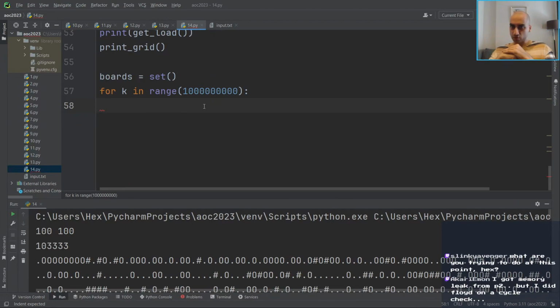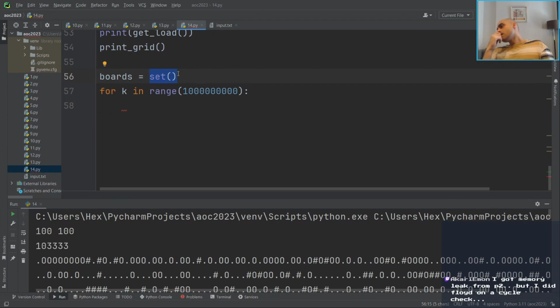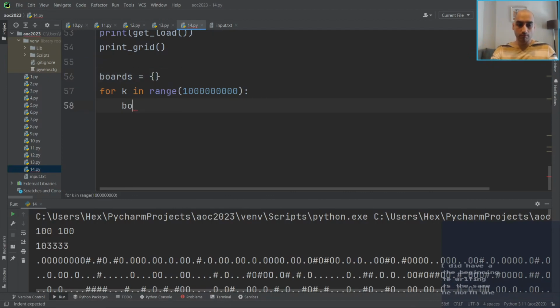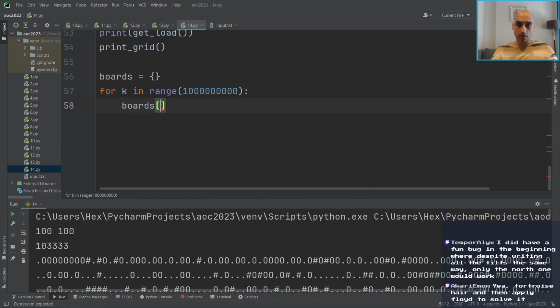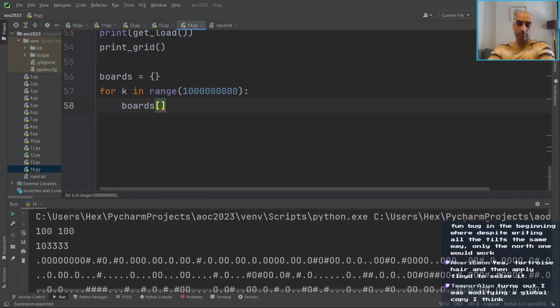I got memory leak from part two, but I did Floyd on a cycle check. Oh, Floyd, is that normally used on graphs? Okay, cycle check. Interesting. Okay. So do I want to store this? Okay, let's make this a dictionary actually. Boards. Tortoise and hare and then applying Floyd to solve it. Interesting.